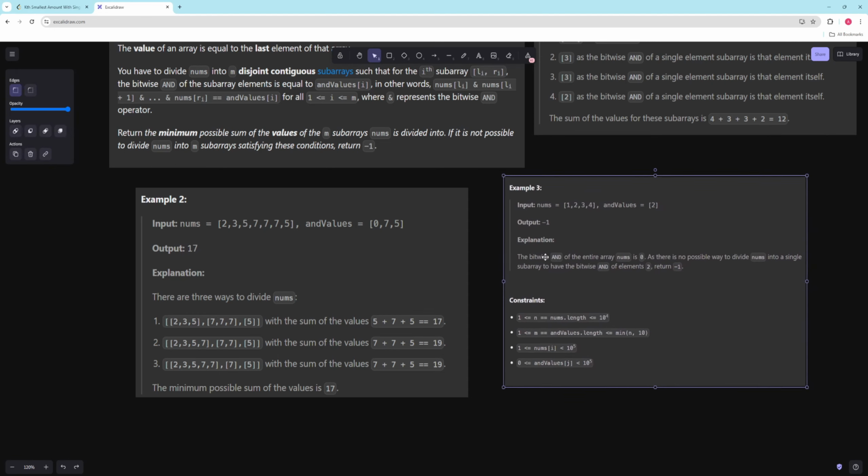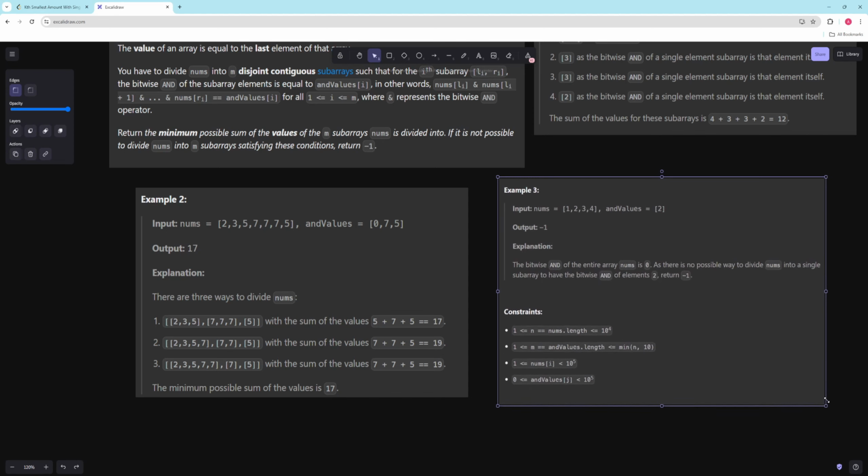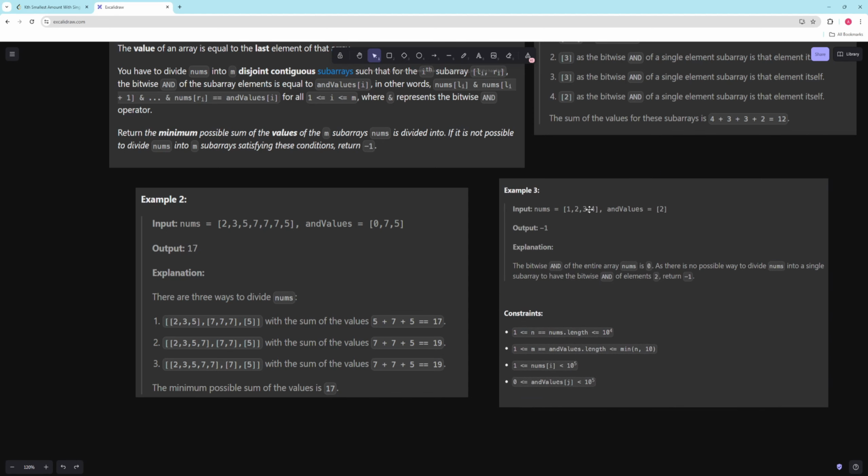And then there's also sometimes you're not going to be able to split it at all. So like here, there's only one AND value, and when you AND all these together, I think you get 0. So there's no way to do this. And nums length is 10 to the 4th.